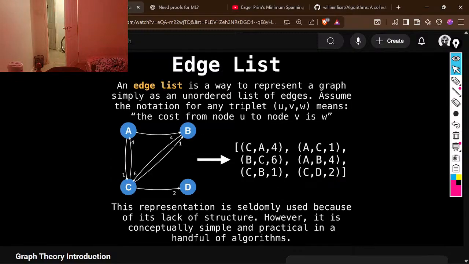The last representation I want to talk about is the edge list. An edge list is a way to represent a graph simply as an unordered list of edges. Basically, it's exactly what it sounds like, a list of edges. Assume that the notation for any triplet U, V, W means the cost from node U to node V is W. So for this graph, the edge list is simply a list of 6 edges represented as those triplets.